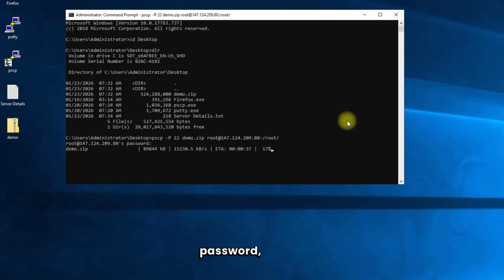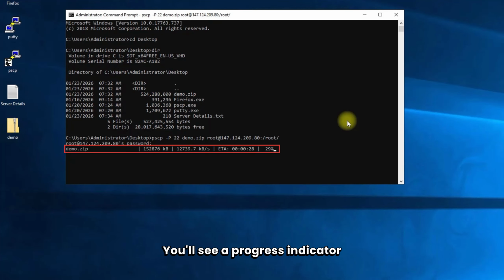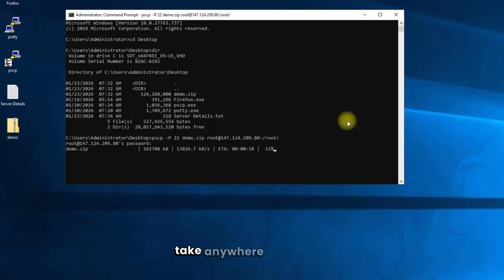Once you've entered your password, the file transfer will begin. You'll see a progress indicator showing you how much of the file has been copied. Depending on your file size and internet speed, this could take anywhere from a few seconds to several minutes.